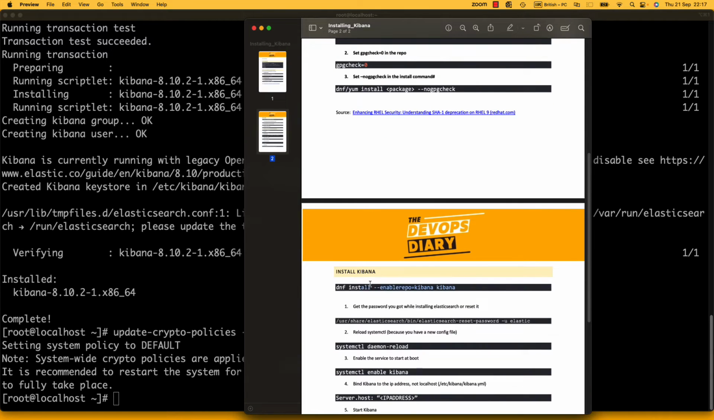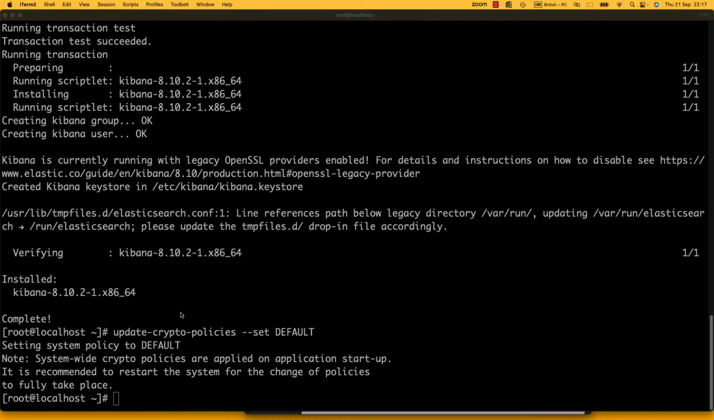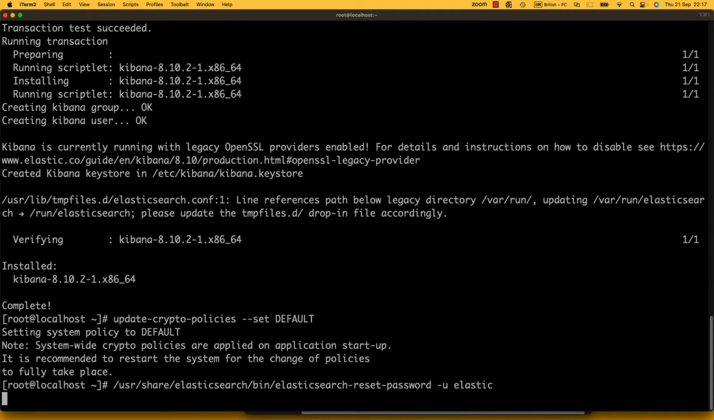We've gone in, we've installed Kibana. Now we need to actually go and get the Elastic password because we will need it in a minute. So let's go and run this command. And it'll reset the password for us.